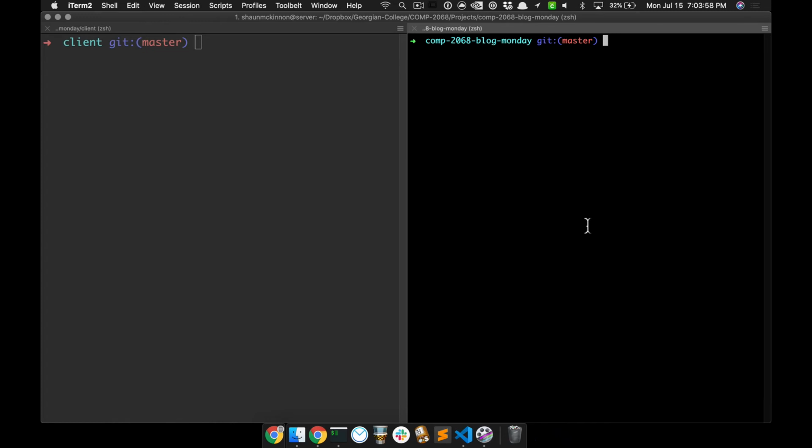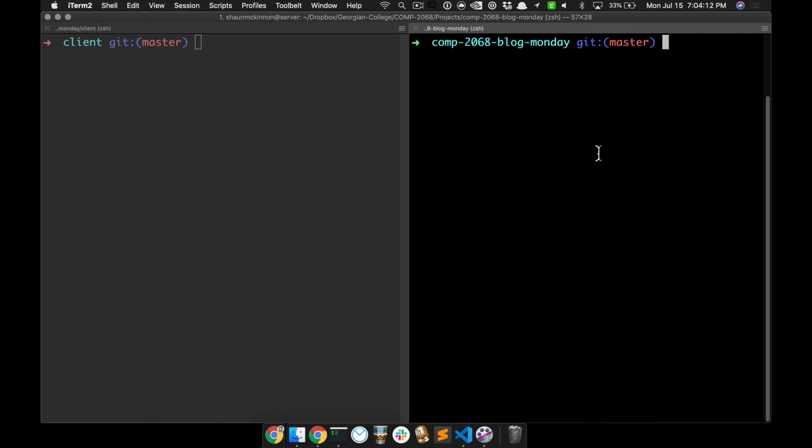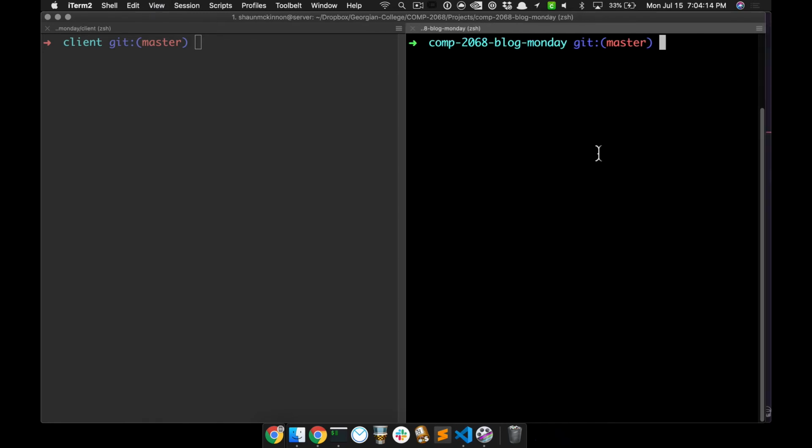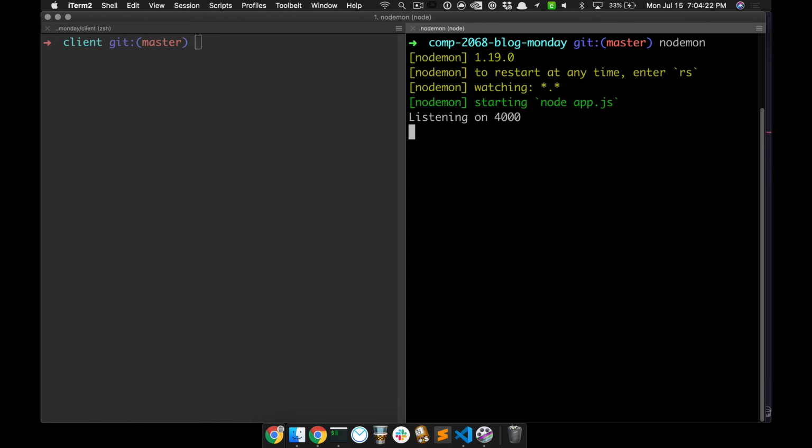So in one of your PowerShells or your command prompts or terminal if you're using a Mac, you're going to navigate to your blog, just to the root folder, right where the Node app is, and you're going to type in either npm start or nodemon, depending on whether or not you have nodemon working. If everything is golden, it should start up, say listening on 4000, and there should be no current issues. Knock on wood.